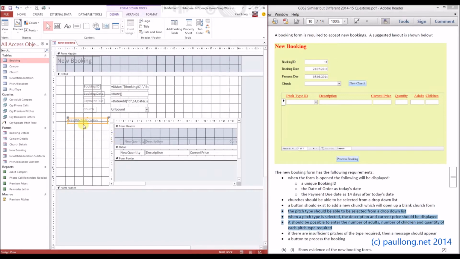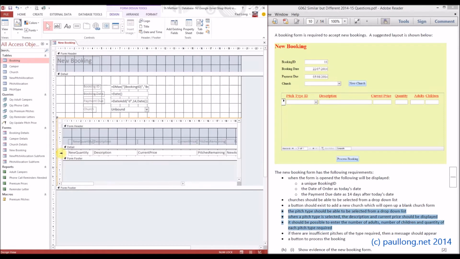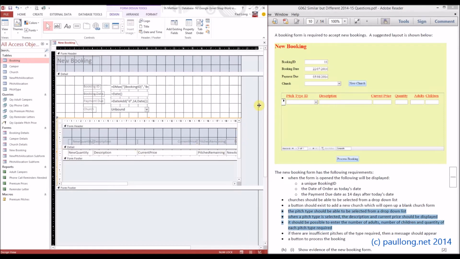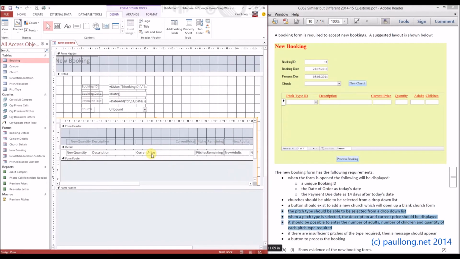First of all, we don't need this title here, new pitch allocation. And that will allow us to make this a bit wider, and I'm going to make it wider in both directions so that we can fit all the data in that we need. Quantity. So the current price is what we're going to use as the figure, the price charged, but we will store the current price as the price charged.